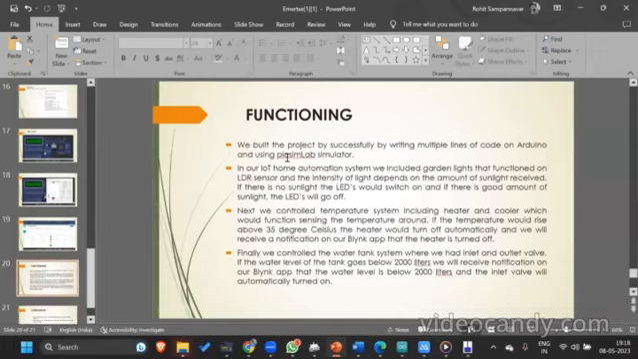Next, we control the temperature system, including heater and cooler pins, which function by sensing the temperature around. If the temperature rises above 35 degrees Celsius, it will be turned off, and the notification will be sent in the Blink app. Finally, we will control the water tank system, where we have an inlet and outlet valve. If the water level of the tank goes below 2000 liters, we will receive a notification on the Blink app that the water level is below 2000 liters, and the inlet valve will be automatically turned on. That will be controlled in the serial tank.